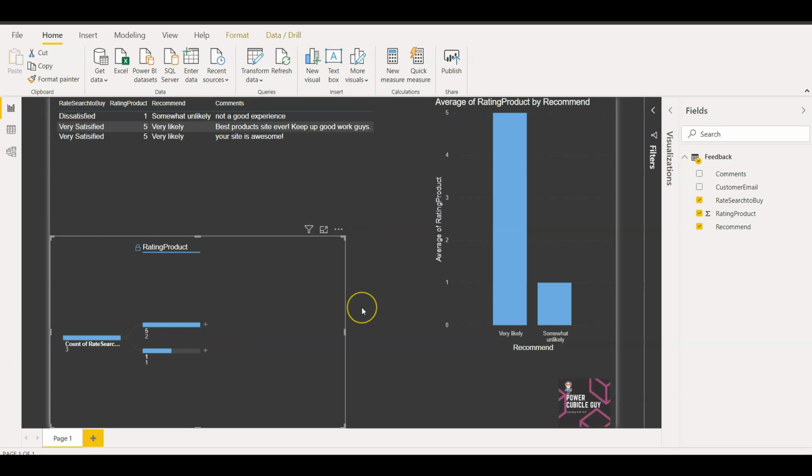I can create the decomposition tree by the count of ratings, and then further rating as satisfied, unsatisfied customers, and then how they recommend our website. So whatever rating is present in that particular Excel, it will come here.